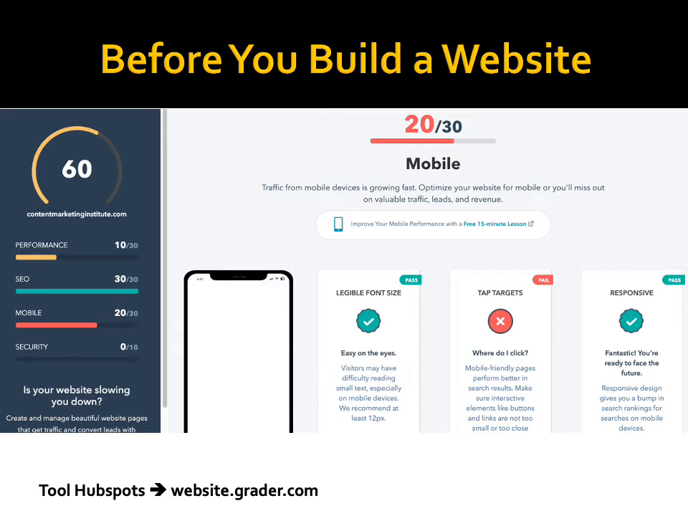Tap targets: where do I click? Like I said in the past slide, is it easy to click on your website? And if you can't do it on the phone, people are going to leave and they're going to go to the next person who has the website that is mobile friendly. The response time on mobile needs to be just as good as on the computer. People don't have patience anymore to wait around.